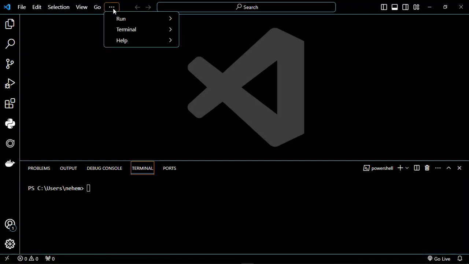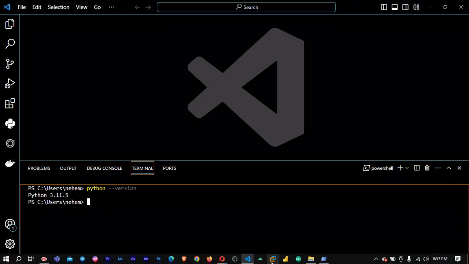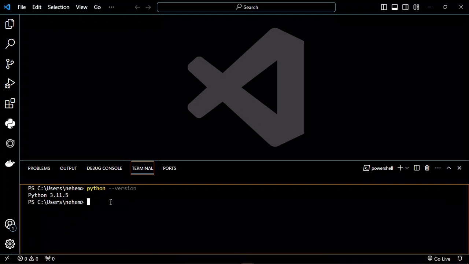So, for example, here I'm using PowerShell, and to know the type of command line tool, PowerShell shows PS. When I run a command here, you'll see that it will still give me the output. I'm using Python, for example, but you can use anything to test. For example, Python version. You'll see it will give me the same result the way it used to give me in the main terminal.